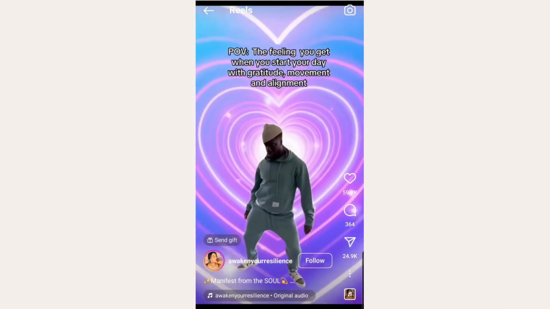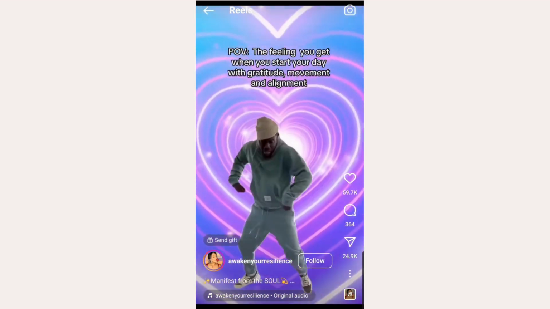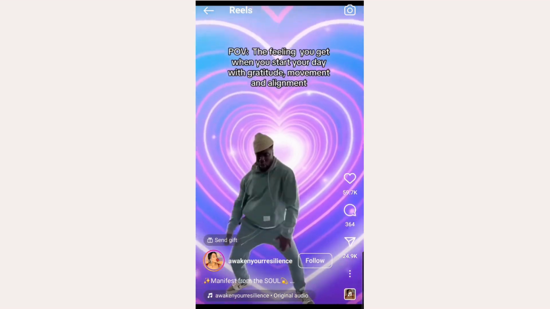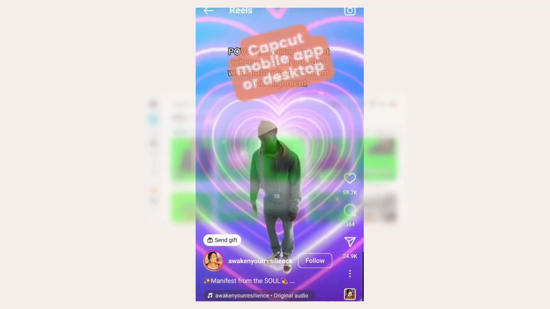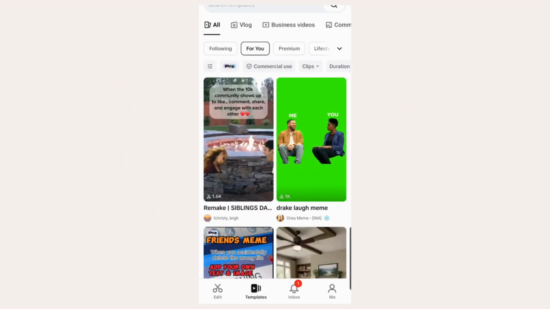So I found this one from Awake Your Resilience and it's fun, energetic, and I think I can easily adapt this for my niche. So I know that these kinds of memes are usually created in CapCut, which is an app I can use on my desktop or an app on my phone. So I'm going to open up CapCut.